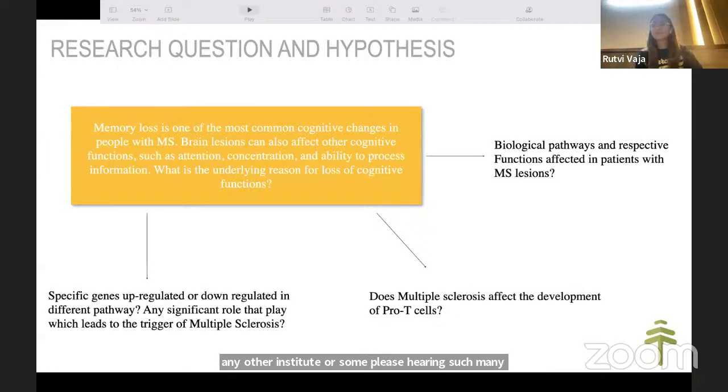So, just a very brief idea about what my project was. I worked on multiple sclerosis and I wanted to find out the genes that are involved in the memory loss in multiple sclerotic patients, or if those genes are concerned with any kind of upregulated or downregulated pathway.